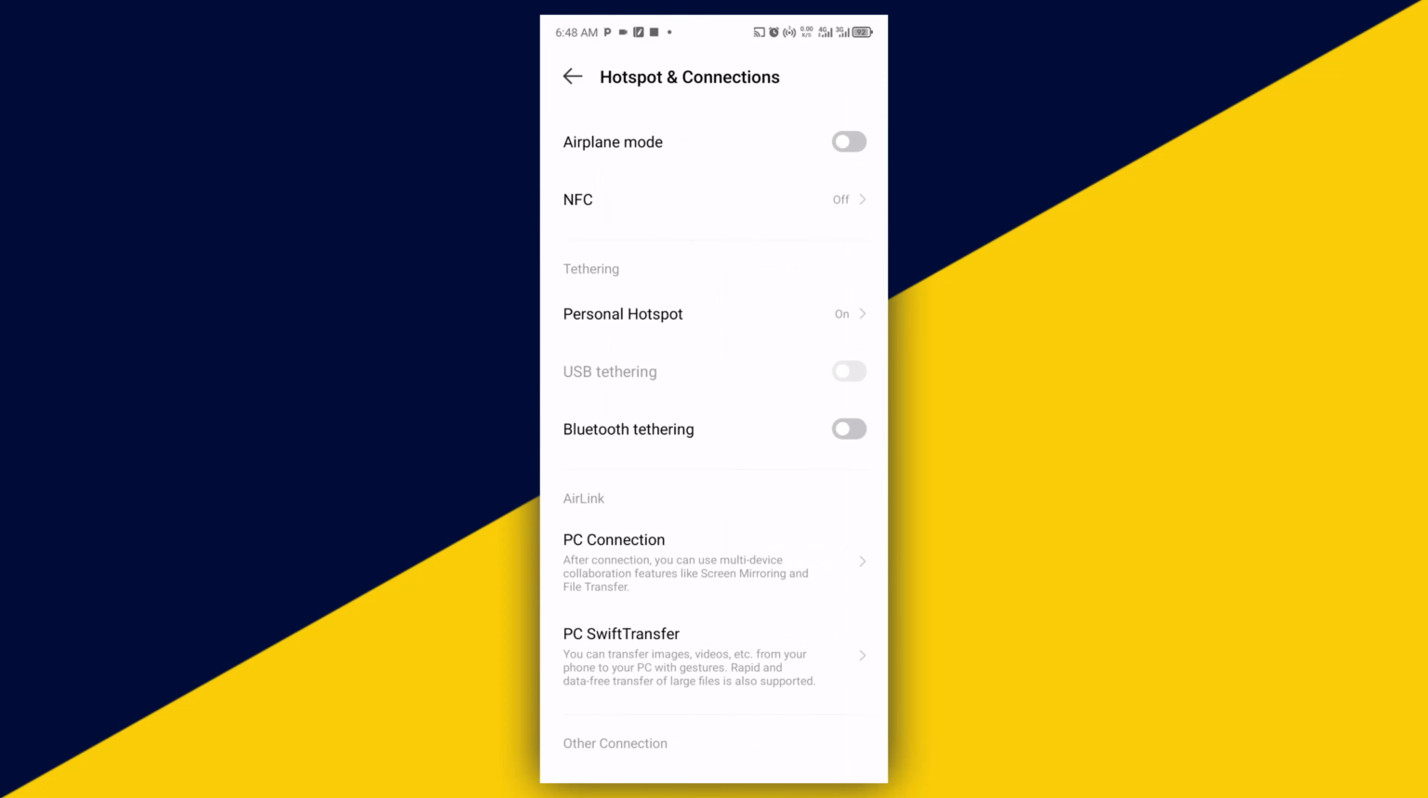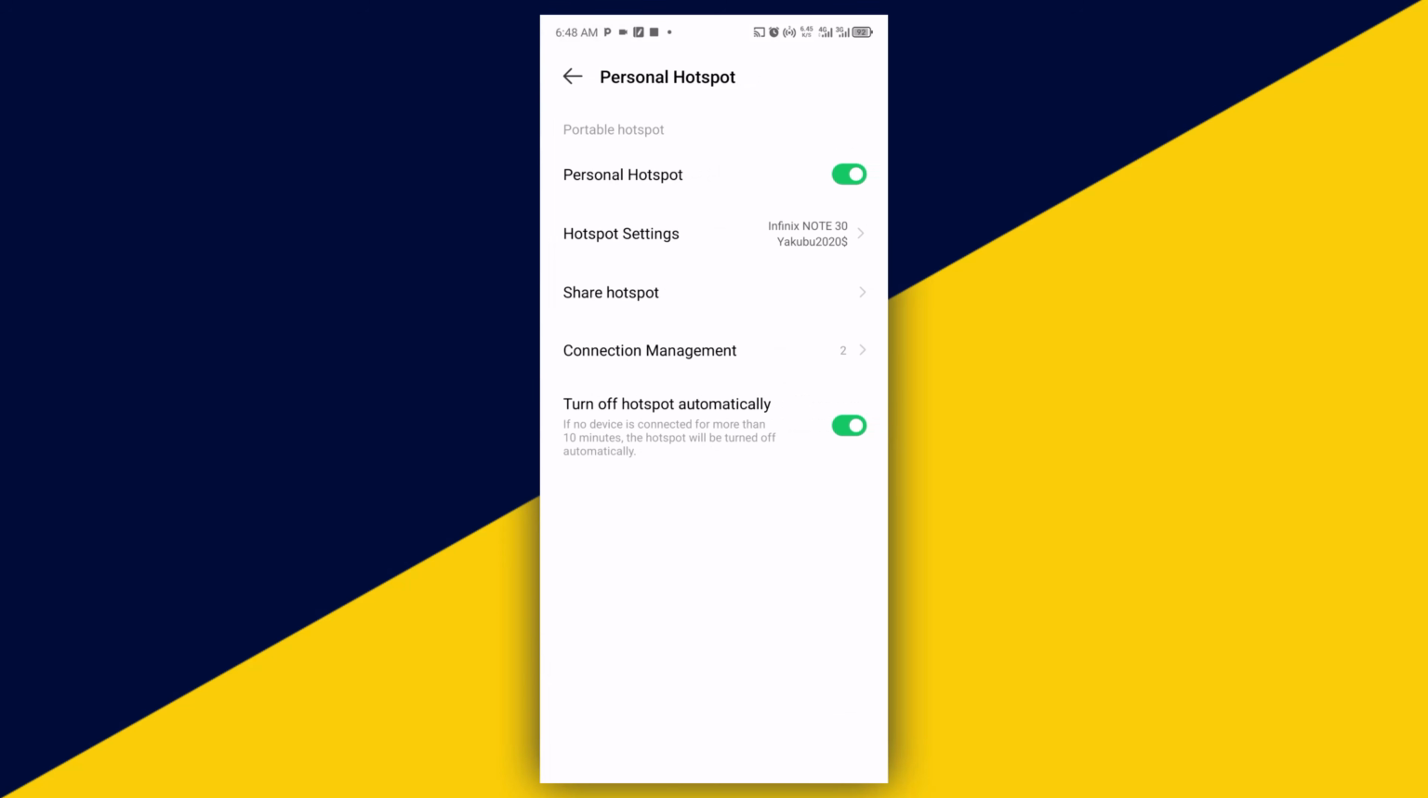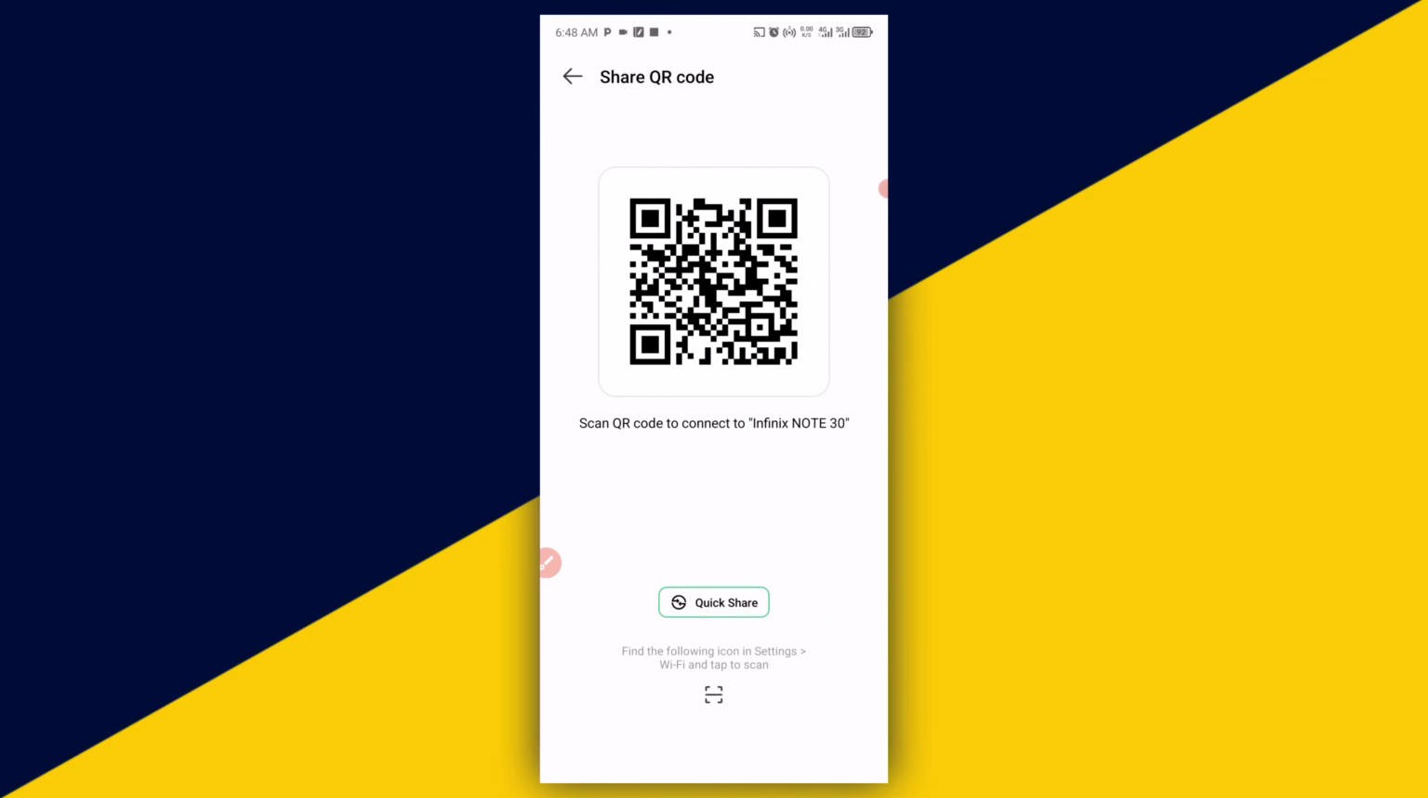Next thing you need to do is to simply go to personal hotspot. Then it takes you right here. Next thing you need to do is to simply click on share hotspot. Then it takes you to your keyhard code right here.